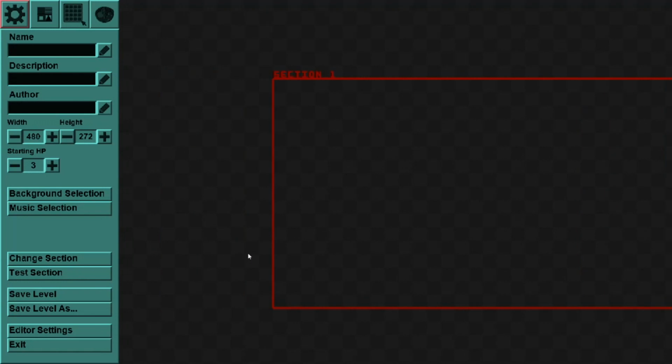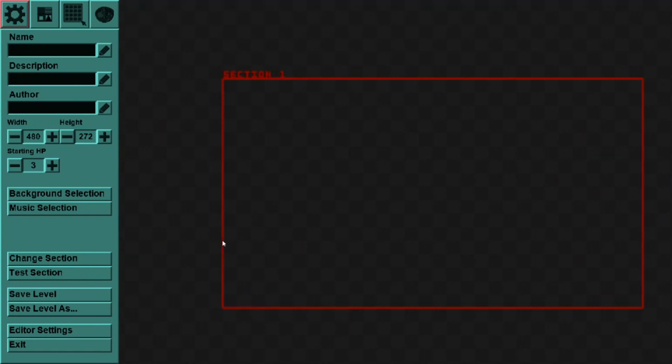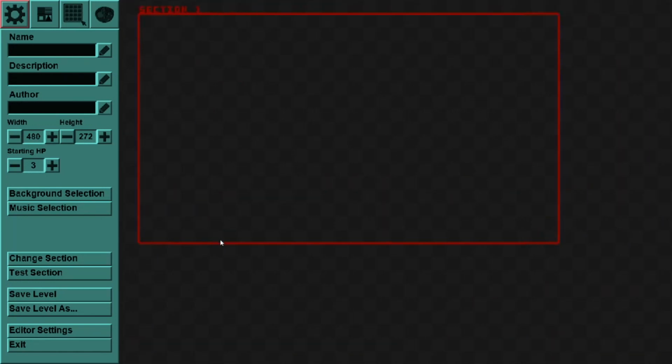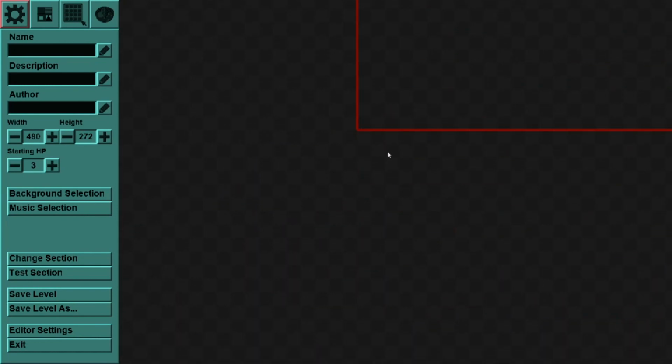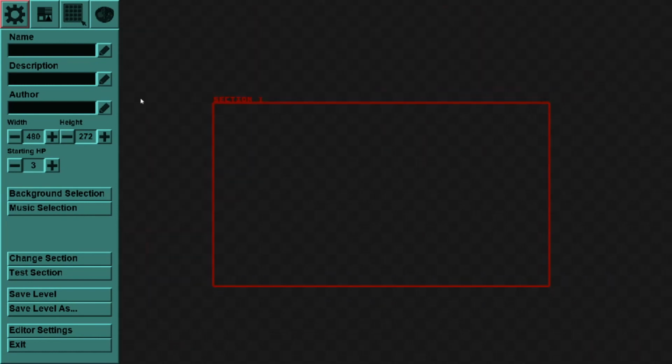And here we are. Okay, so we're in the editor. A couple of things you can do straight away. Hotkeys like WASD to move around, control mouse wheel to zoom in and out. But then let's start talking about this. We have these 4 different tabs. The first one is like the level configuration tab.